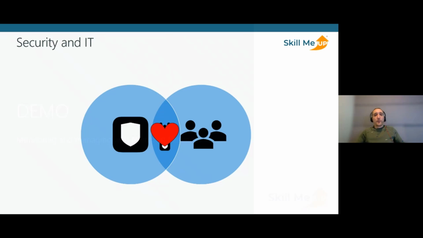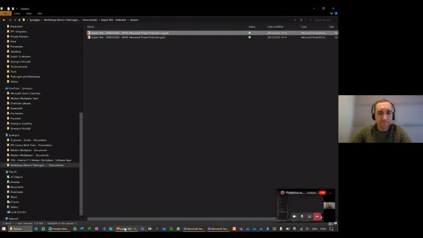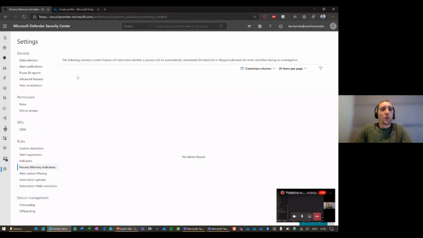Let me give you another demo of what more we can do with Microsoft Defender Advanced Threat Protection, or Defender for Endpoint, as it's called now. I still have to get used to the new names. So I've gone over some settings, but of course we can do a lot more here. Let me go over all the blades.